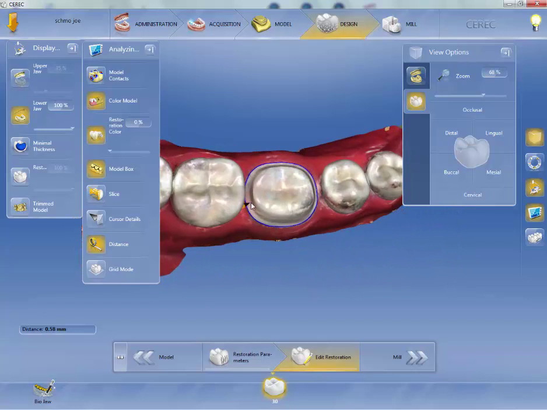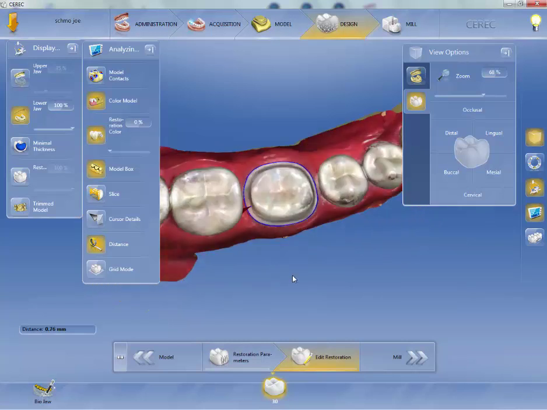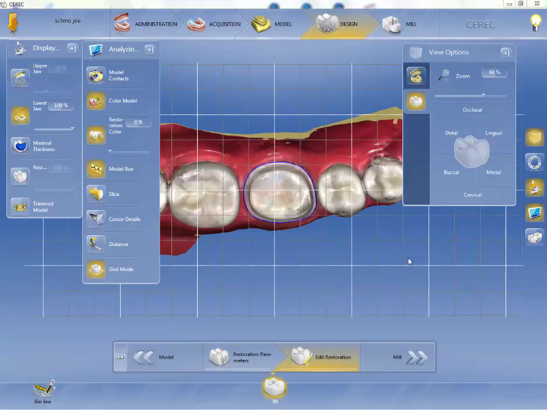Well, if I look at it in this direction, I'd probably move it over to about here. So it's 0.76, just a little bit, not quite thick enough. But that's a nice tool to use when you're first starting out. So I'm going to shut the distance off. And I'm also going to turn on the grid mode.